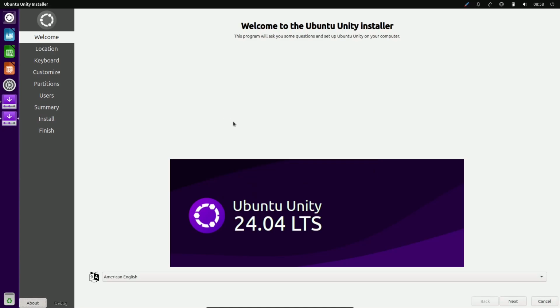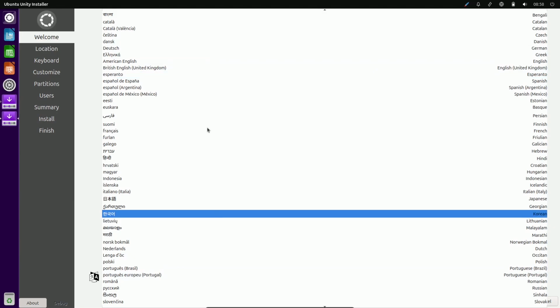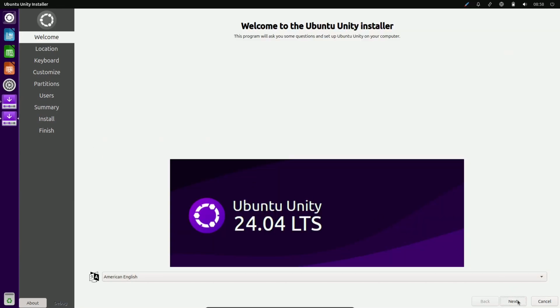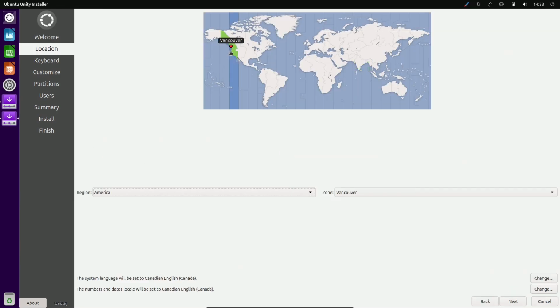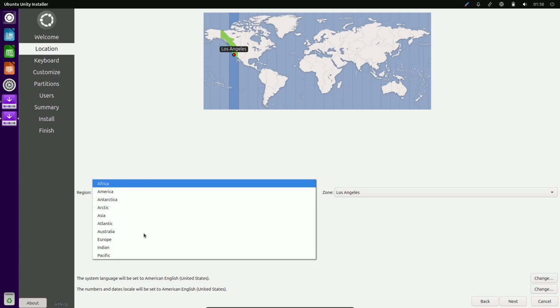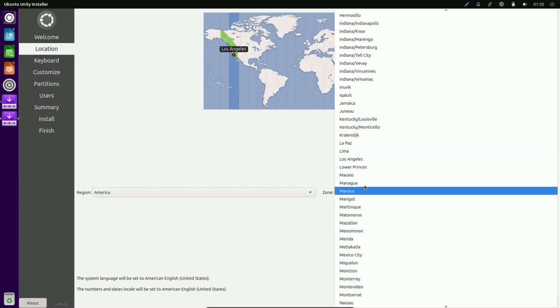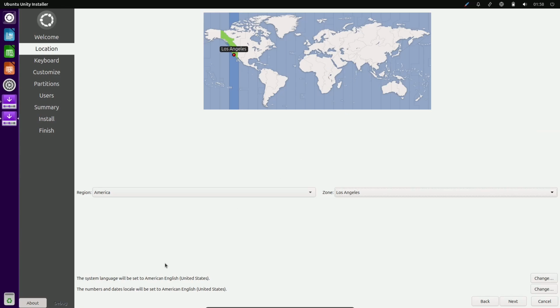So Ubuntu has already a new installer. If you don't know, you can check those videos. Choose your language here. There are plenty of languages available. Click next. Choose your location. Choose by drop down menu, or you can choose the map right here. The system language will be set to American English United States.